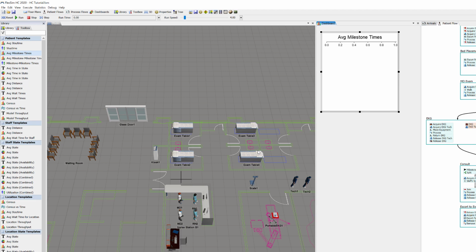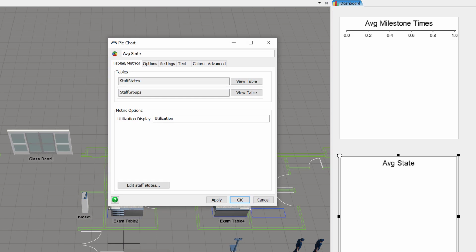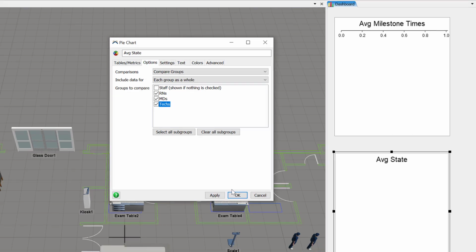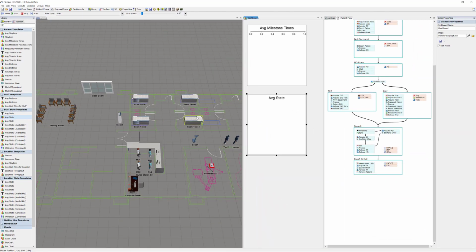Let's add one more chart to our dashboard. In the library, under the Staff State Templates group, we'll drag an AVG State pie chart into the dashboard. On the Options tab of the Chart Properties window, let's check the boxes for RNs, MDs, and techs so we can compare the state profile for all three of these staff groups in the same chart. We can now click OK to apply our changes and close the window.